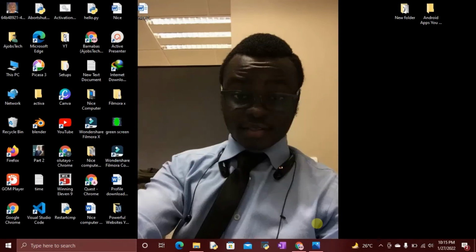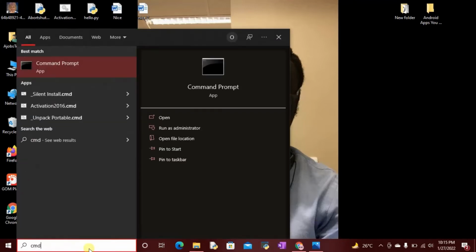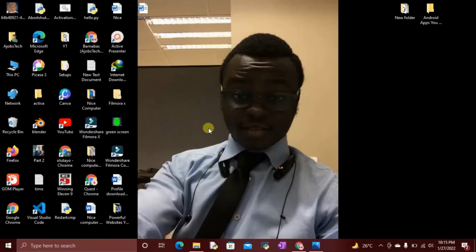Method 2. Open CMD and run as administrator. You can do this in several ways. I will show you 2. Come to search here and type CMD. Then you can click on run as administrator, or you press the Windows key and R together on your keyboard. Let me show you how you can do that.